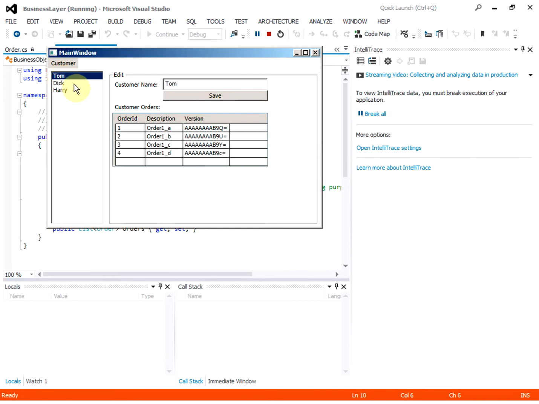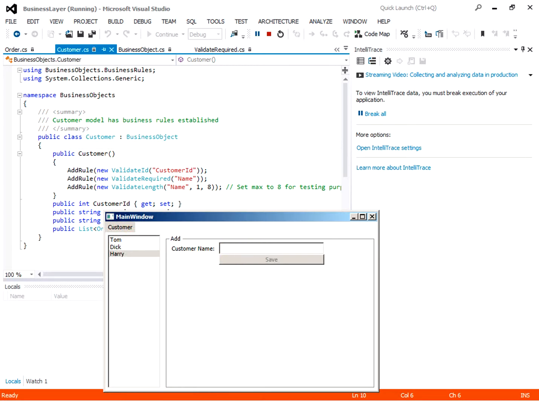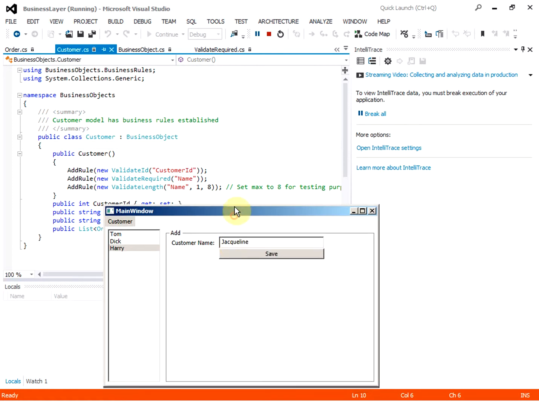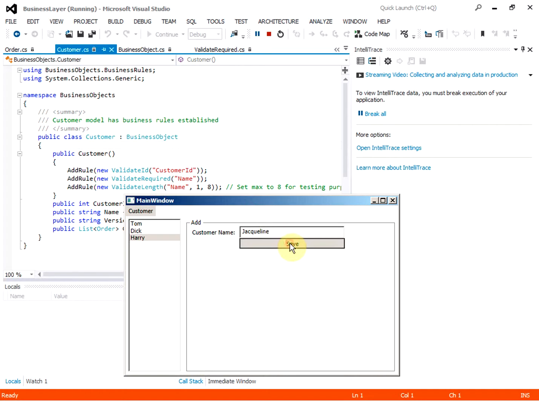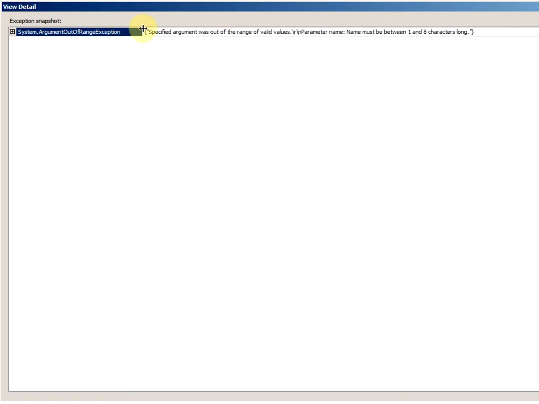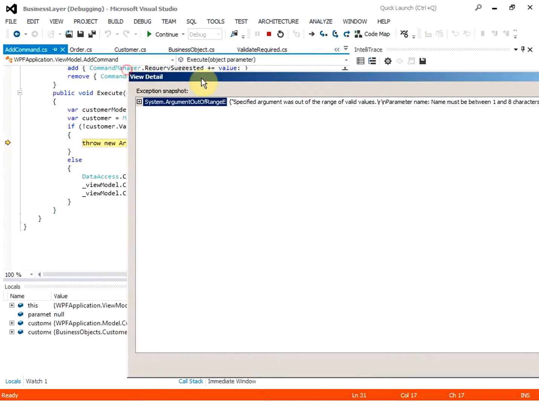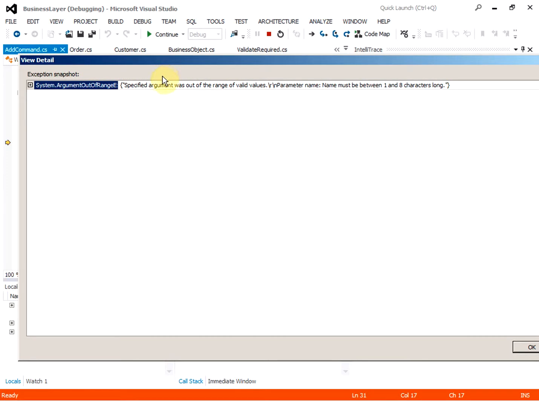As we can see, the data binding works in the presentation layer. And then to test the validate length validation, we can go to add new customer, and add a customer that has a long name like this one, and then we click save, and this fails. Let's take a look at the detail. The parameter name must be between 1 and 8. Yep, that's all. Thanks a lot for watching the video.